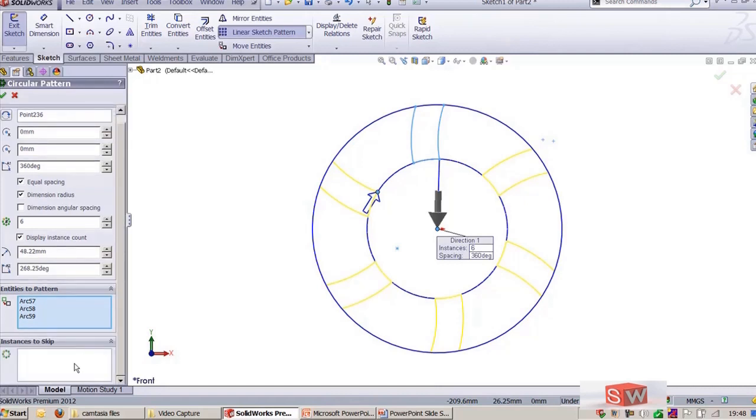There is one more option, that is instances to skip. You can select this, and if you want to skip an instance, you can skip it. And now let's see what this dimension radius is.